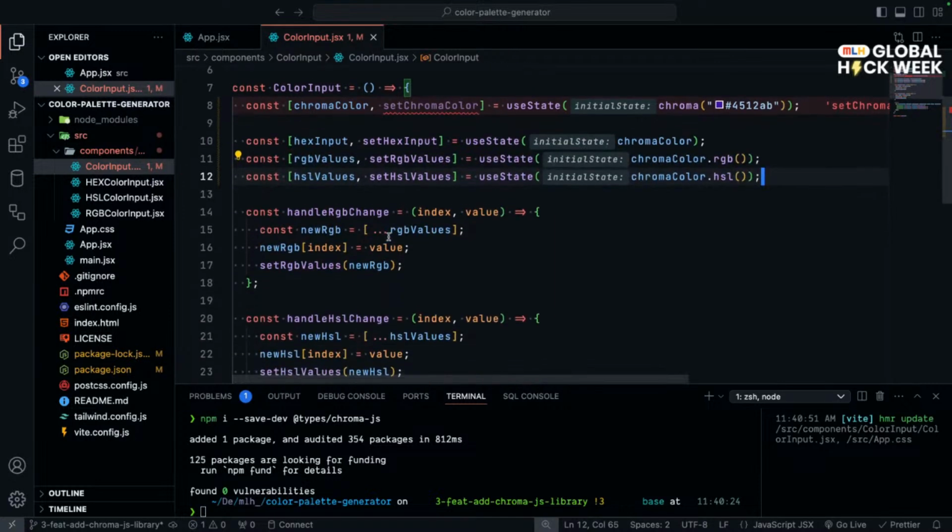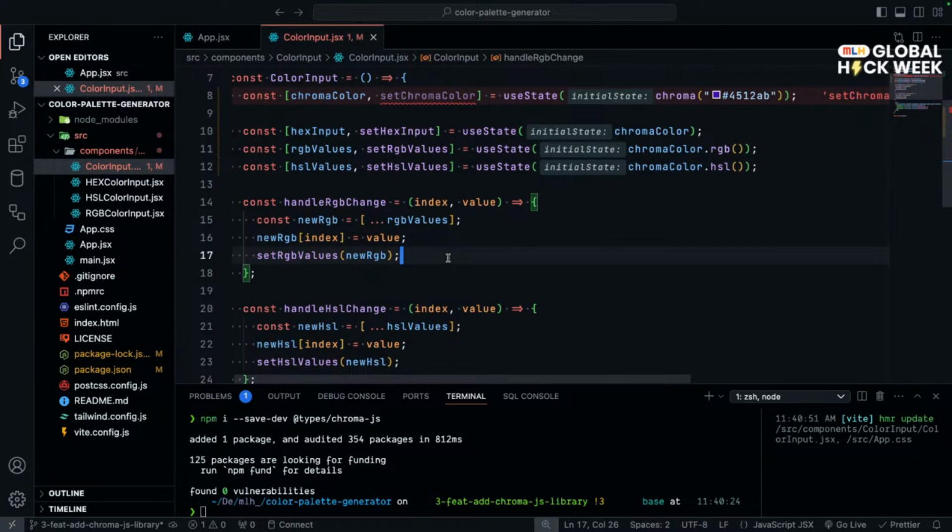Okay, handle RGB change. So what we want is once someone puts in a hex value, it should get converted to the RGB and HSL of exactly that, right?